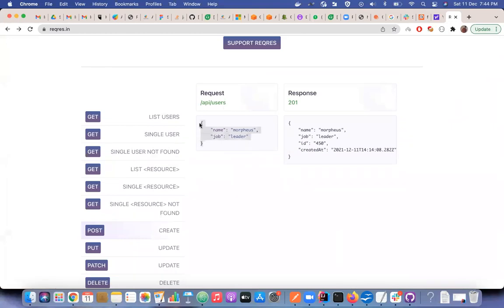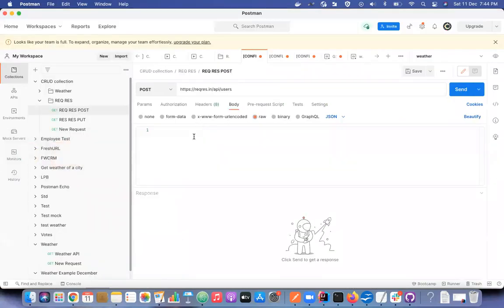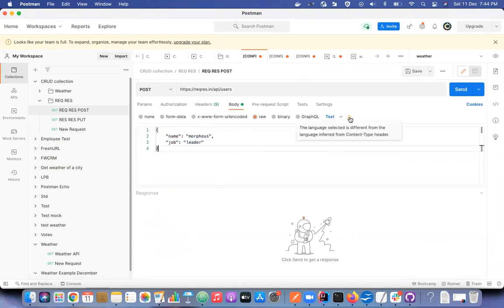So I'm just going to copy this request body and paste it here. It's raw data, in JSON format. See, if you use some other format, it's not going to highlight, right? This is text, so everything's text according to it. It's showing some warning also, right? Content type is different from what you are giving. Okay, so I'll give JSON.